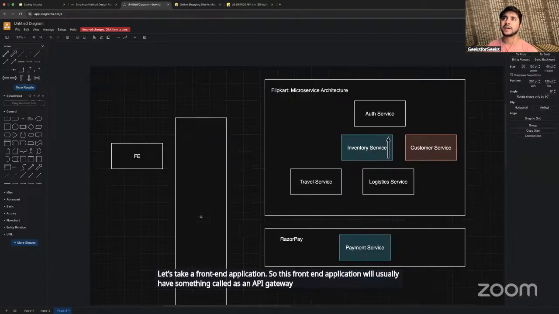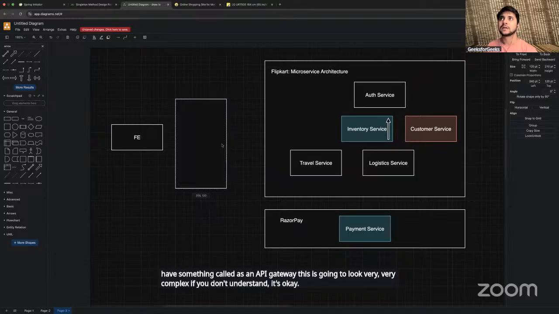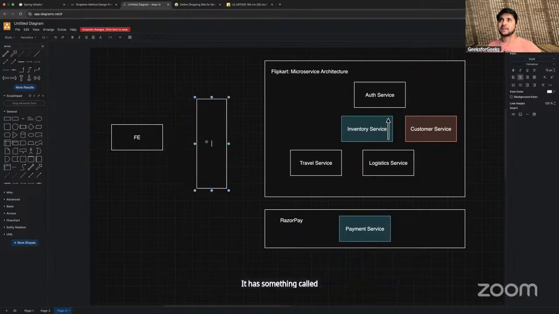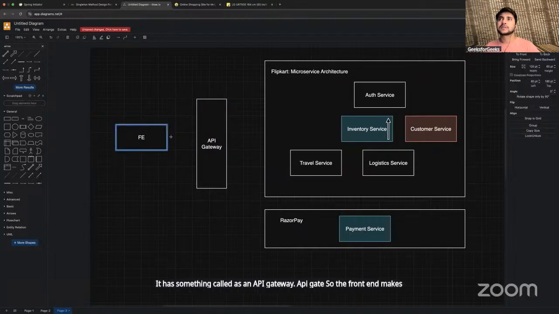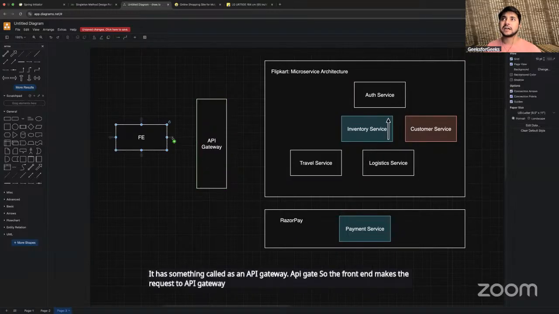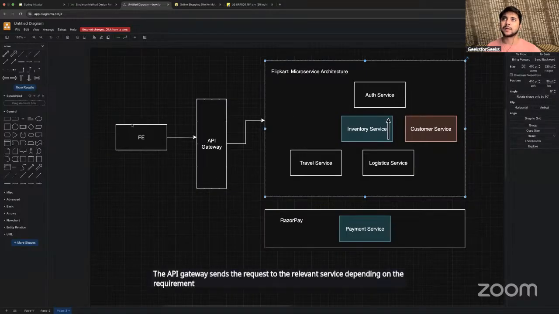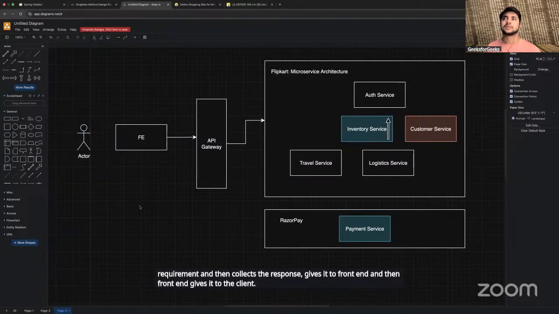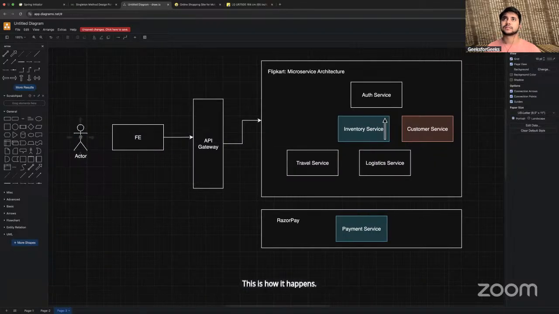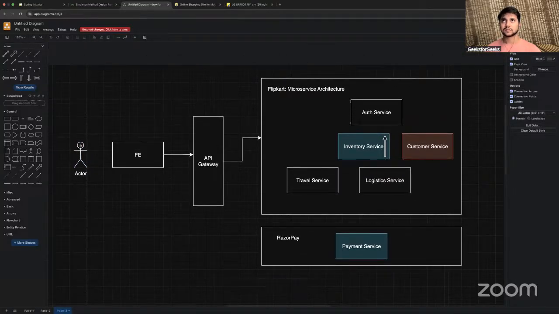This is going to look very, very complex. So if you don't understand, it's okay. So the front end makes the request to the API gateway. The API gateway will decide where this request will go. The API gateway sends the request to the relevant service depending on the requirement, and then collects the response, gives it to front end, and then front end gives it to the client. This is how it happens. Clear?